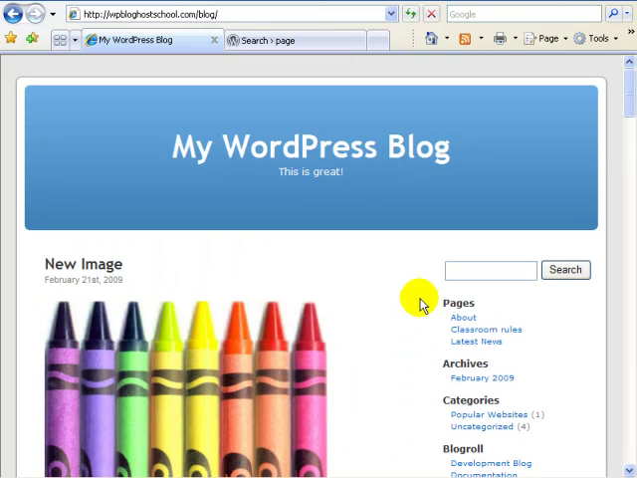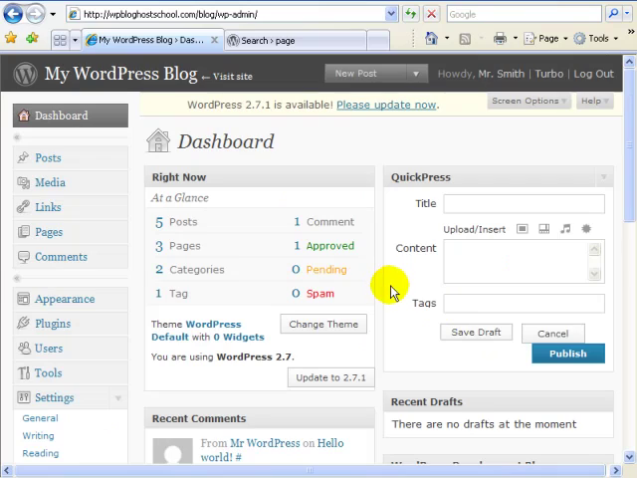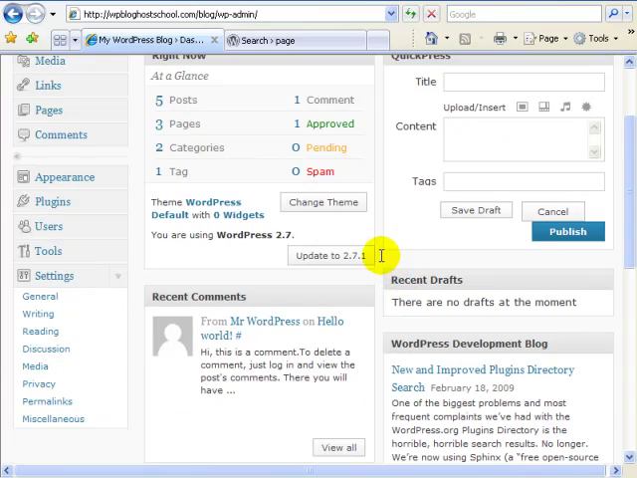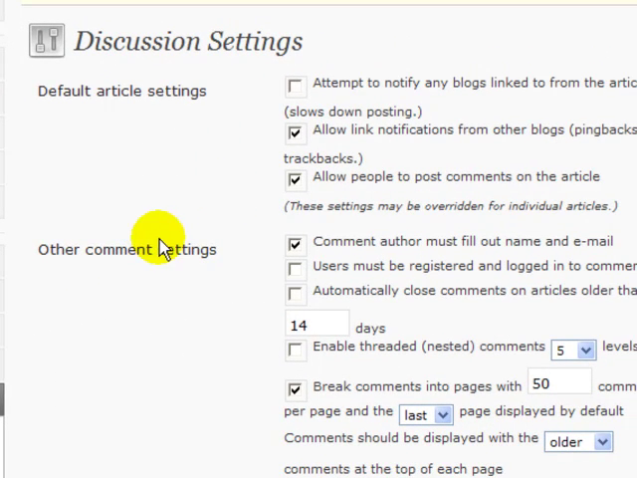If you watched a previous tutorial, I call this the public area of the blog. This is what everyone on the net can see, and then the admin area is what you see. So when you log in, let's go to the admin area and talk a little bit about how to set up your blog for comment moderation. And you do that by going to the settings area and discussion. Now let's look here under discussion.